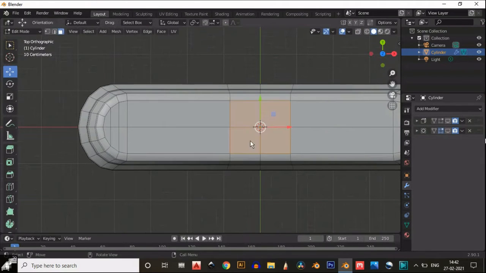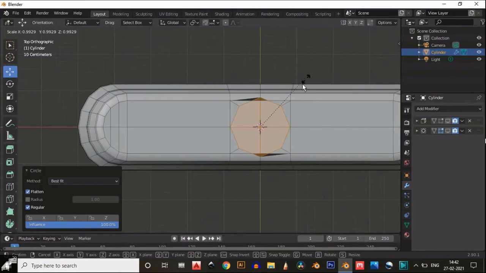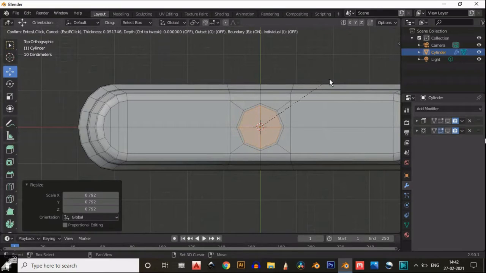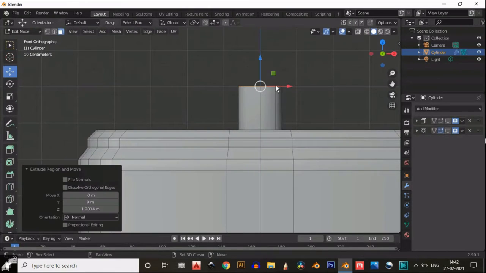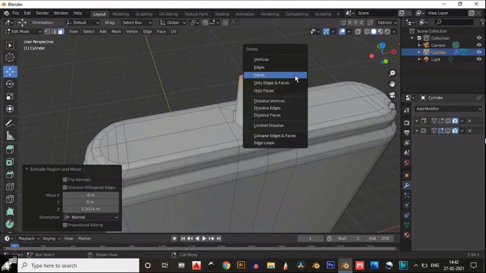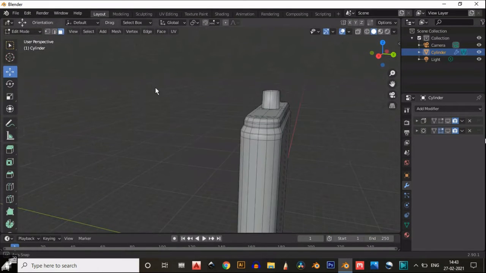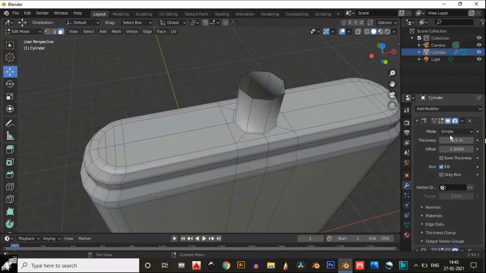Then select these faces, then I to insert these faces, and then use the loop tool to create a circle like this, and then one more time insert it, and you can then extrude it and just try to maintain the height of it, and then delete these faces, and now it's look fine. Then give the proper thickness for the solidify modifier, like this.